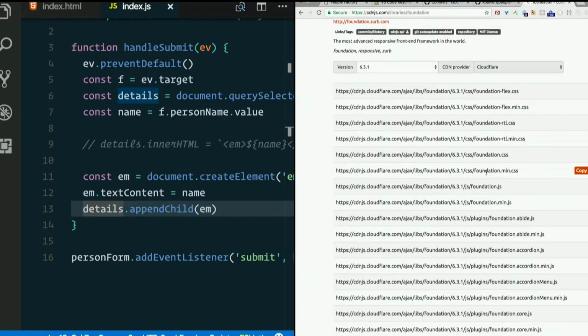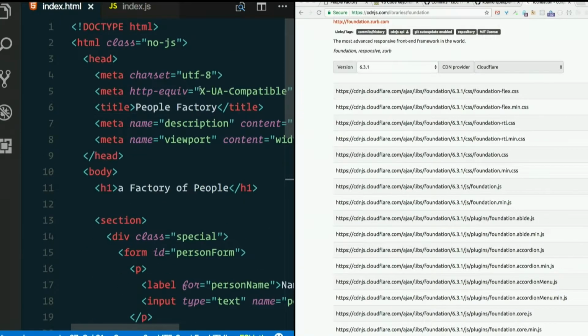Let's see, foundation.min.css. That'll do. I'm going to copy that. And I'll go ahead and paste that URL in Slack.